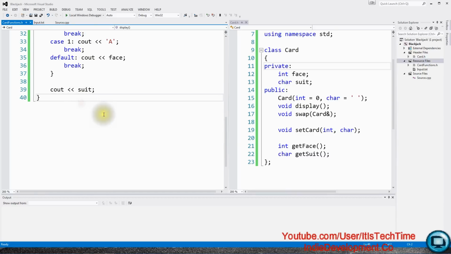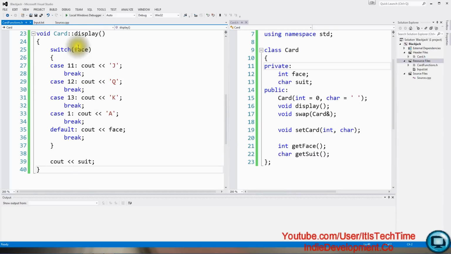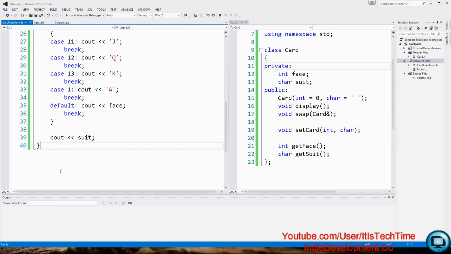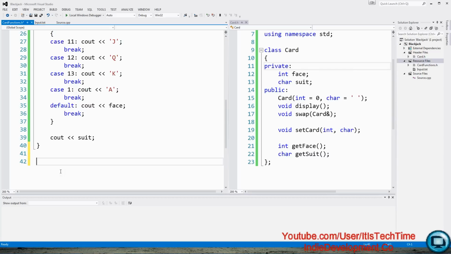So let's go ahead and continue. Now that we have the card display right here, I'm gonna stay on it for a second while people are writing it. The next three functions actually are gonna be the set card, get face, and get suit. So let's go ahead and continue and do that, and I'm gonna keep it on the top so you can keep copying.